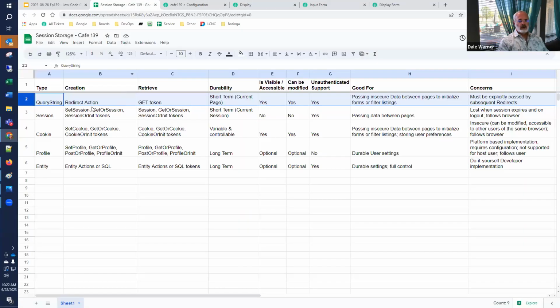So going back to our matrix to discuss what we did, we created it this way, we retrieved it this way. And what is the durability? Well, this lives in the URL. If the URL doesn't have name equal whatever, then it's gone. So it's very short term. It's connected to having it in the URL. The next thing, is it visible and accessible?